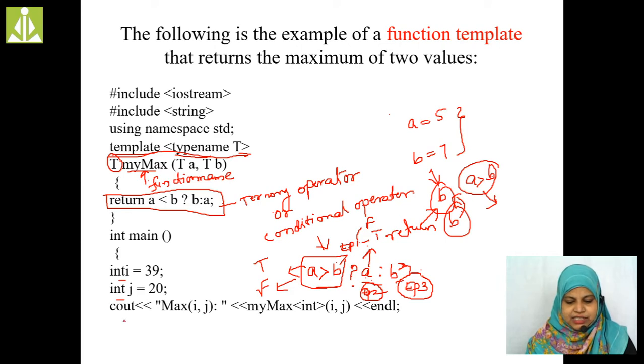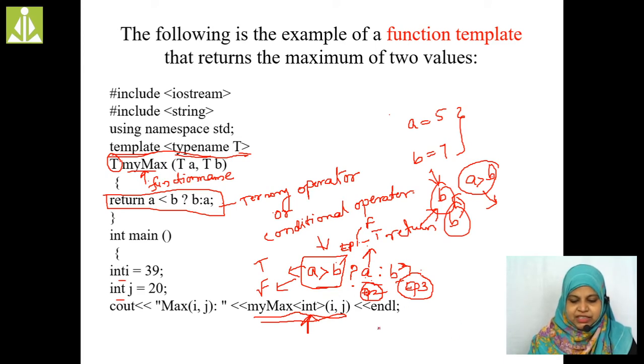Here I am passing the integer value. See, my max is my function name. Here I am passing the integer value, so int i comma j. So here I am performing the maximum of two numbers of integer type, right?